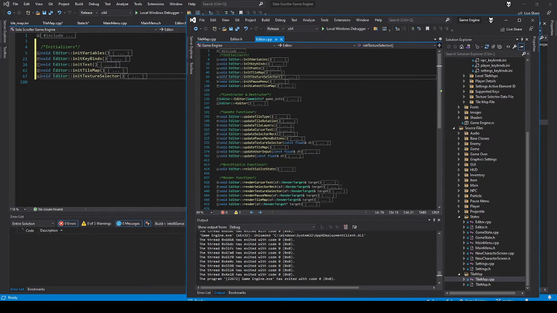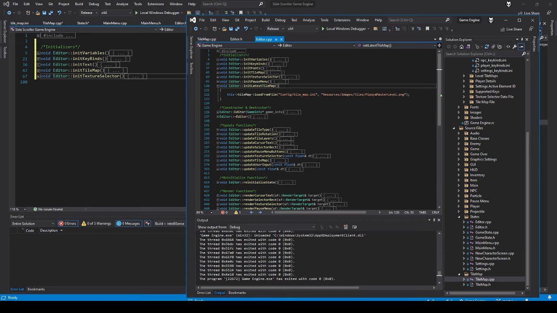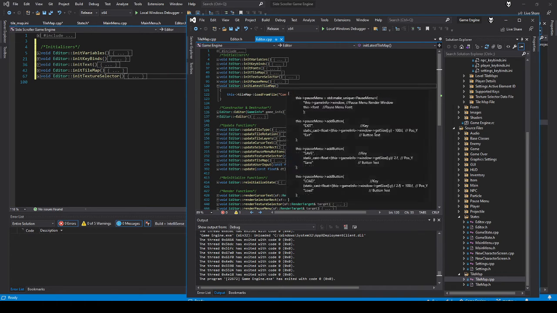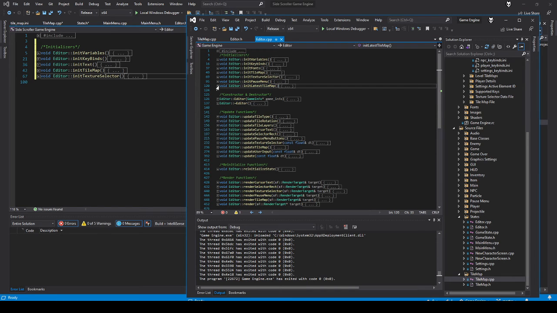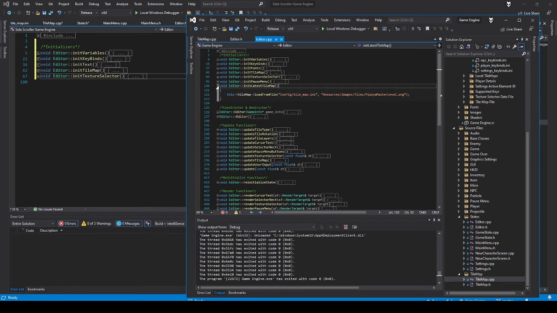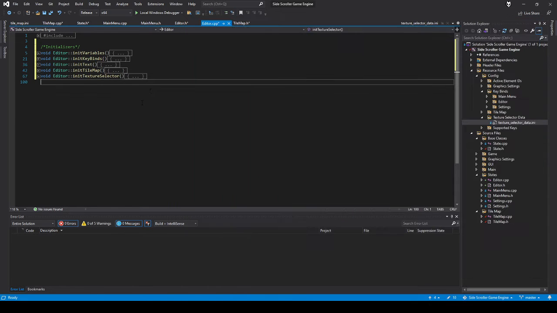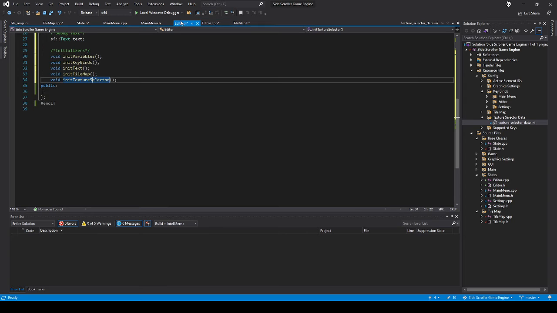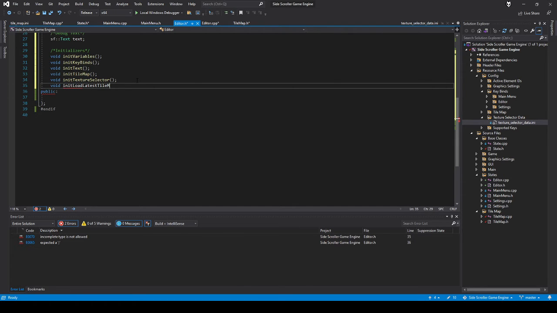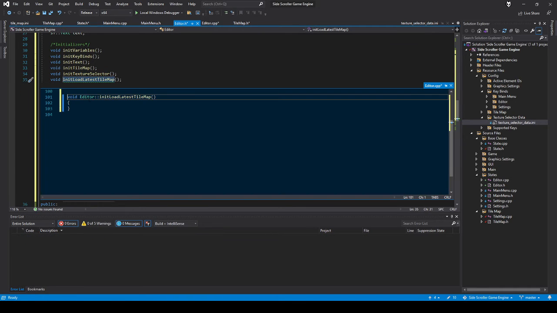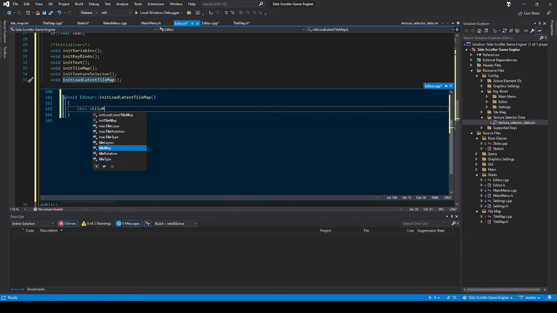All right, so we did the pause menu. We don't have a pause menu, and we're not going to load the latest one because we don't have one created yet. But we could add it. All right, so we could add this. So void init load latest tile map. This tile map load from file. Okay.